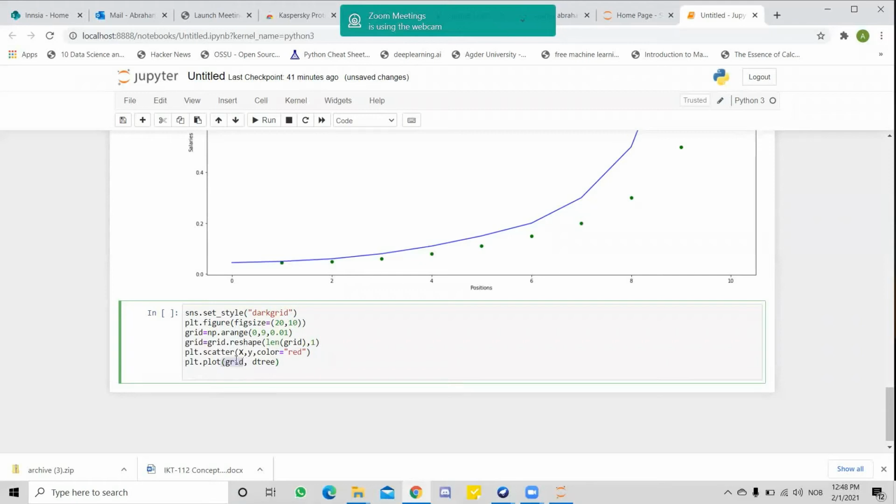This will be my x line here. These grid numbers that I have created from 0 to 9 by stepping 0.001 will be my x line, and this will be my predictions. That predict grid, right? Not red grid. Yes, and I will assign color as blue. Yes. plt.show.